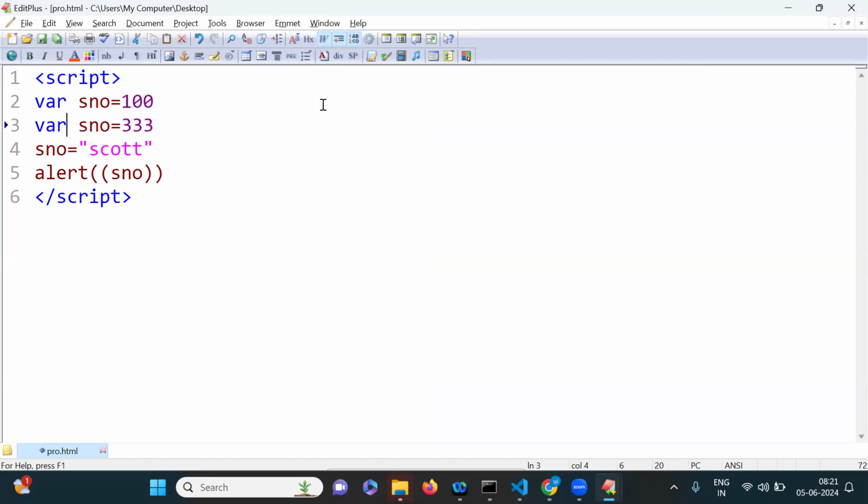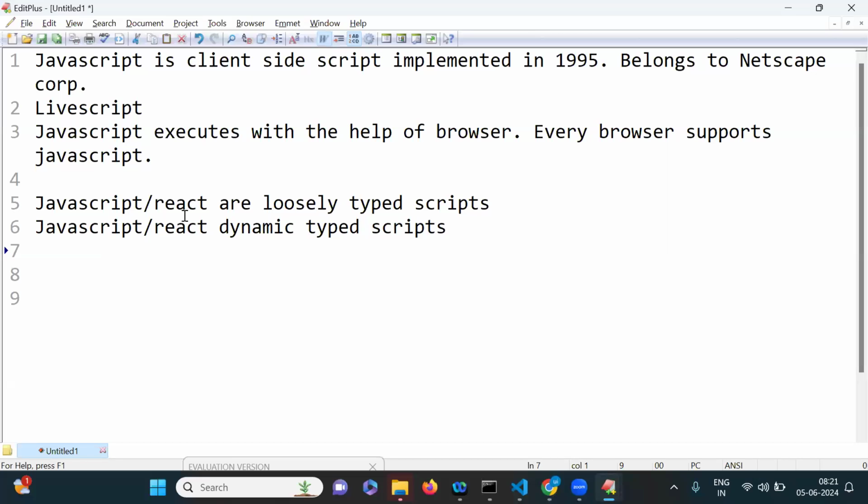Let and constant were introduced with ECMAScript version 6, so at the time of the ES6 properties discussion we will cover that. Right now, we are still in the basic things only.